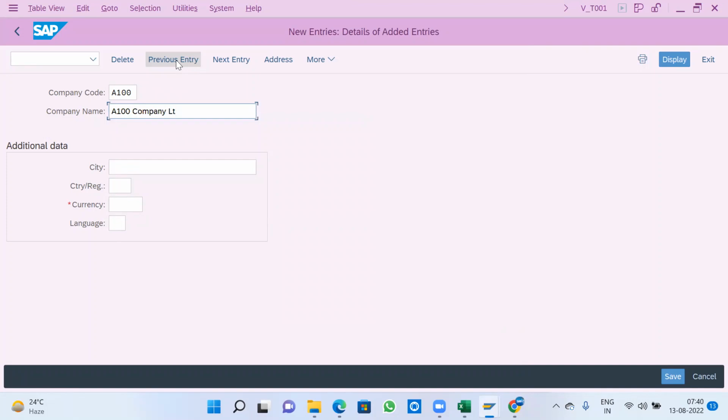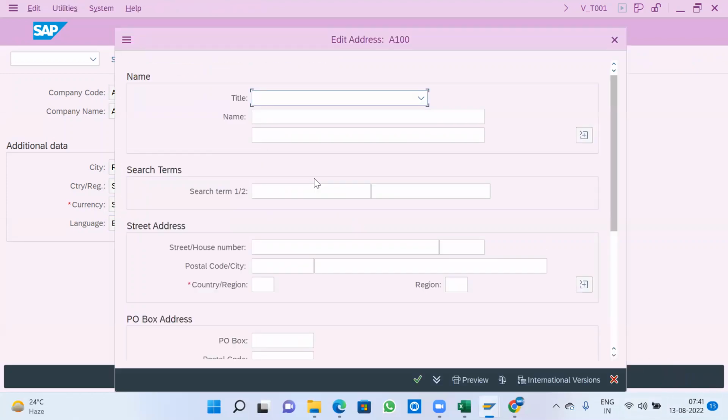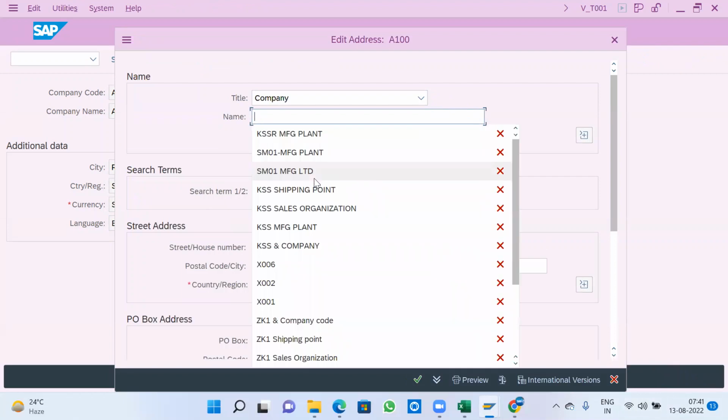Company limited. Same. Location is Riyadh. Country is Saudi Arabia. Currency is Saudi Riyal. Enter. Save. Company A100.